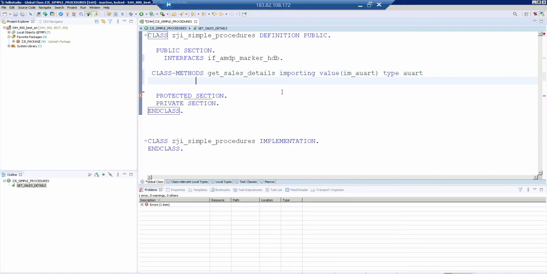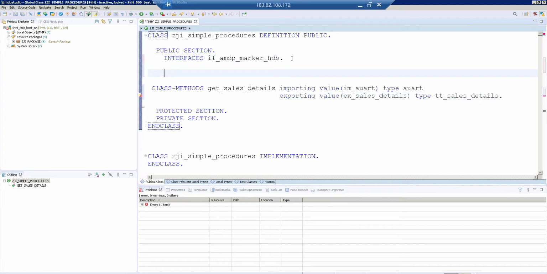And the same way I'm going to return back the set of sales order information back to the user. So here again value, you can give any names, it's up to your naming convention. Sales details and type. So here the type should be table type. The table type can be generated using SE11. You know how to create a table type, or you can create a table type over here also. Both are possible. So I'm going to do it here itself.